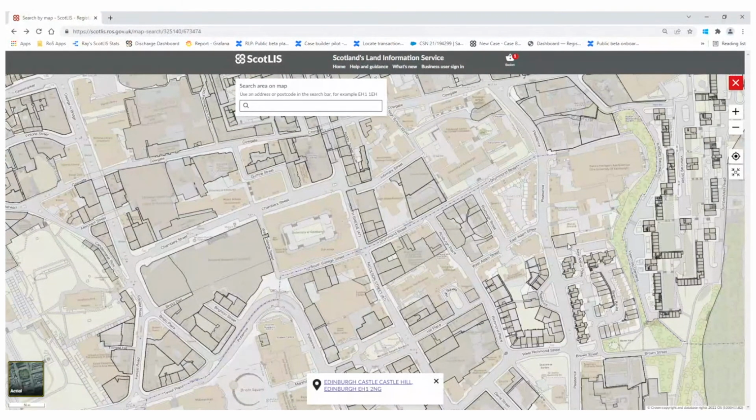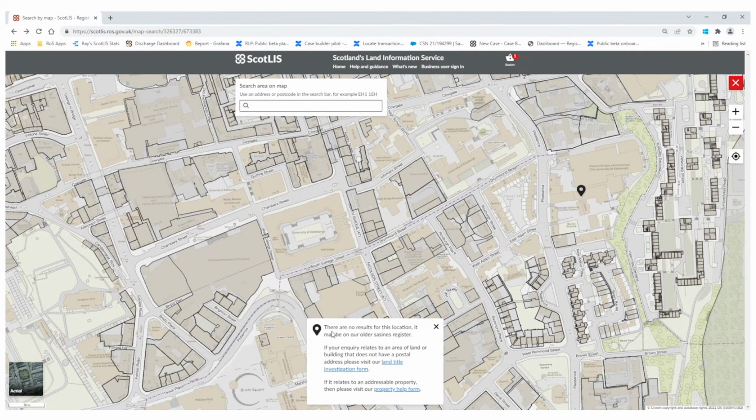So for example, this area of ground, if we were to click in here, well, we're getting this. There are no results for this location. It may be in our older Sasine register. So if your inquiry relates to an area of land or building that does not have a postal address, please visit our land title investigation form.